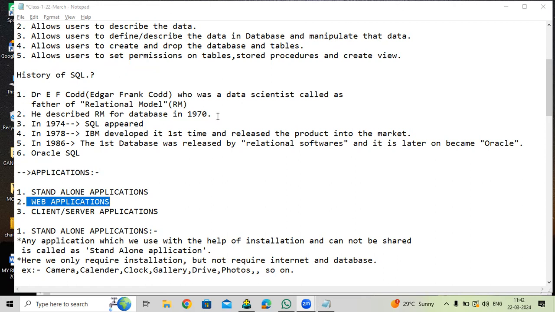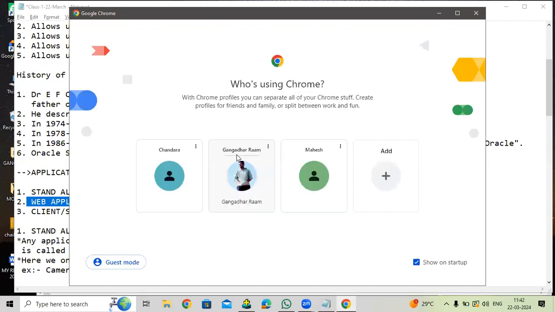So if I type youtube.com, I was getting some number of pages. I'll show. See, I don't have a YouTube application in my laptop, nor do I have a Facebook application.